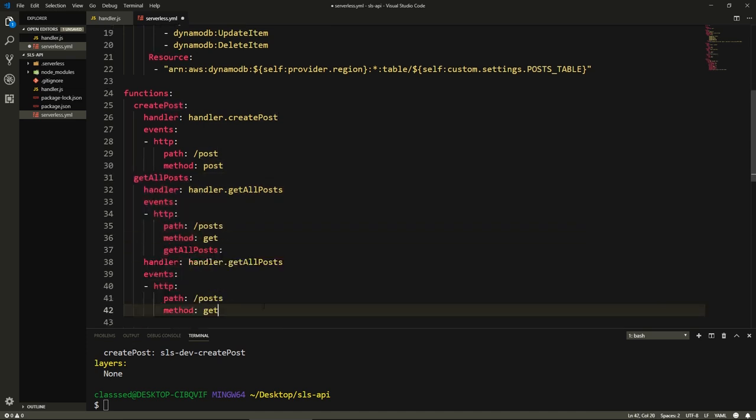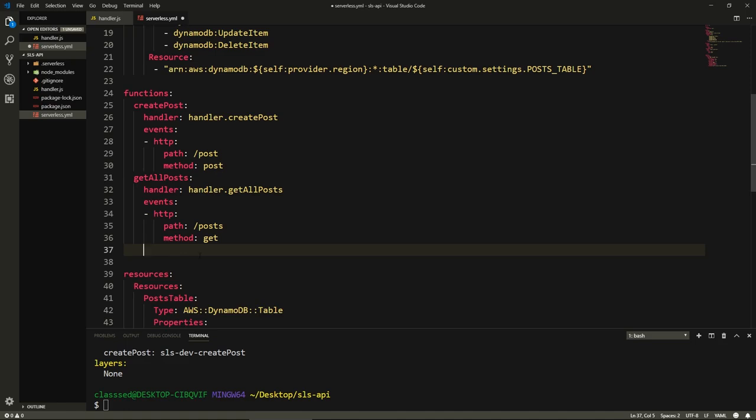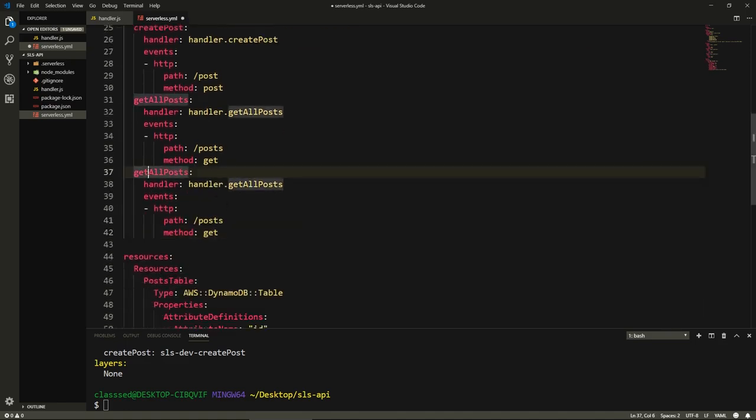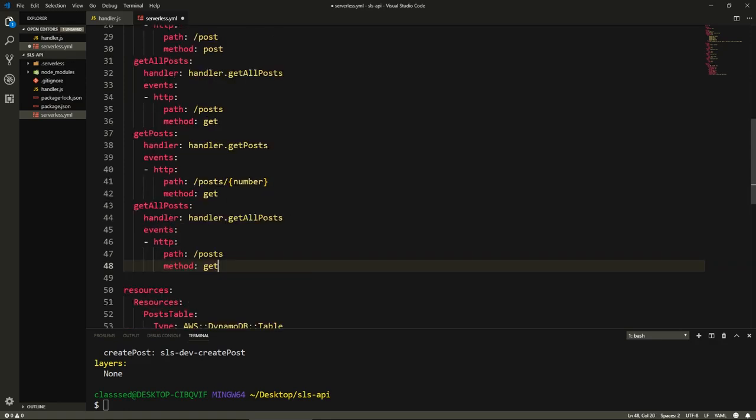I'm going to copy this. Oops, actually, let's go back here to be indented properly, and this will be called get posts. And this is different, in that it gets a specific number of posts, and this will be /posts/{number} as a URL parameter. And here we'll paste it one more time, and this will be get post, and this will be /post/{id}, and this will be a GET request as well to get one post.